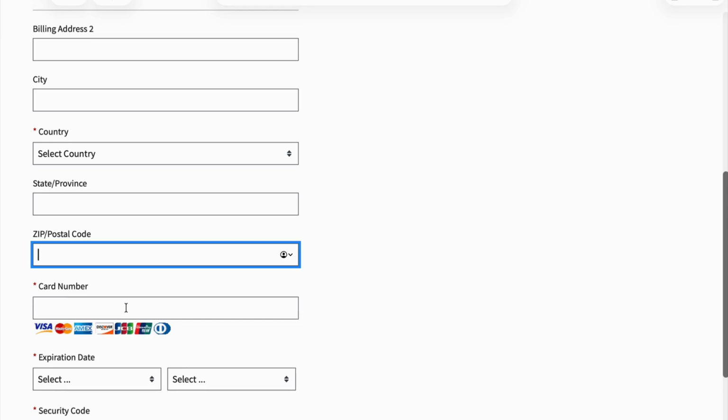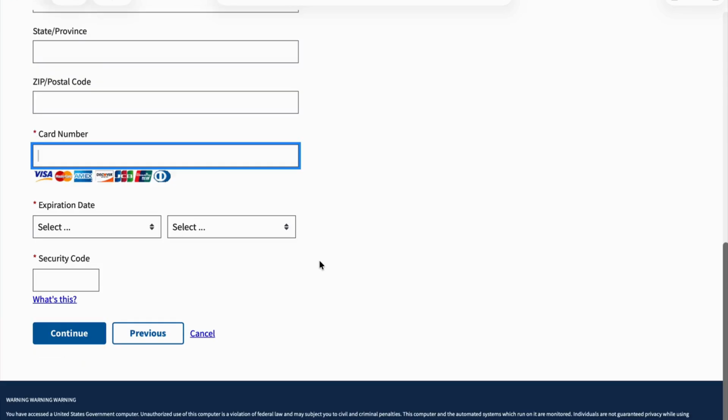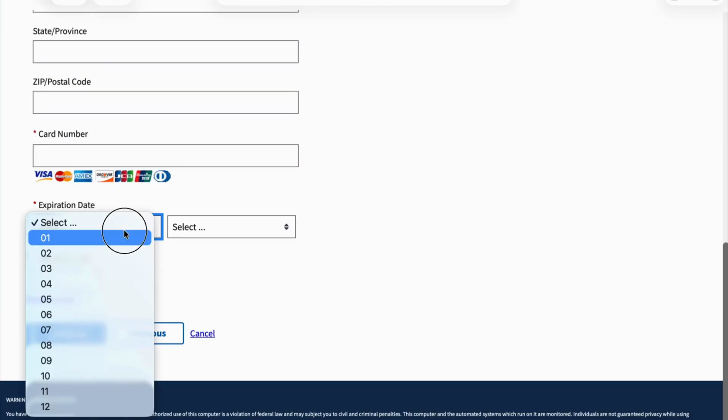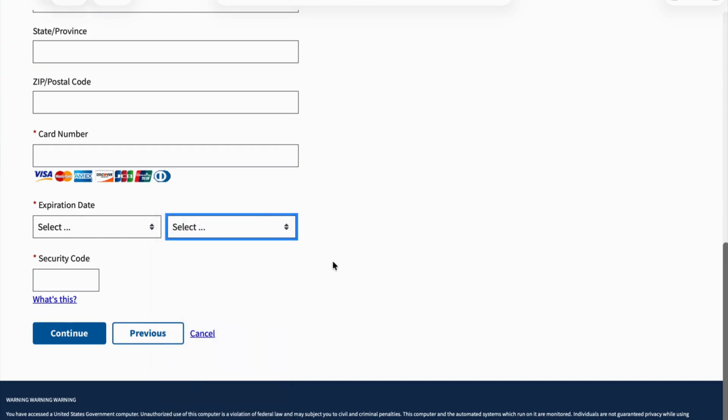Enter the full card number here. Select the card's expiration date, starting with the month here and the year here. And finally, enter the security code here. Click Continue to submit your payment.